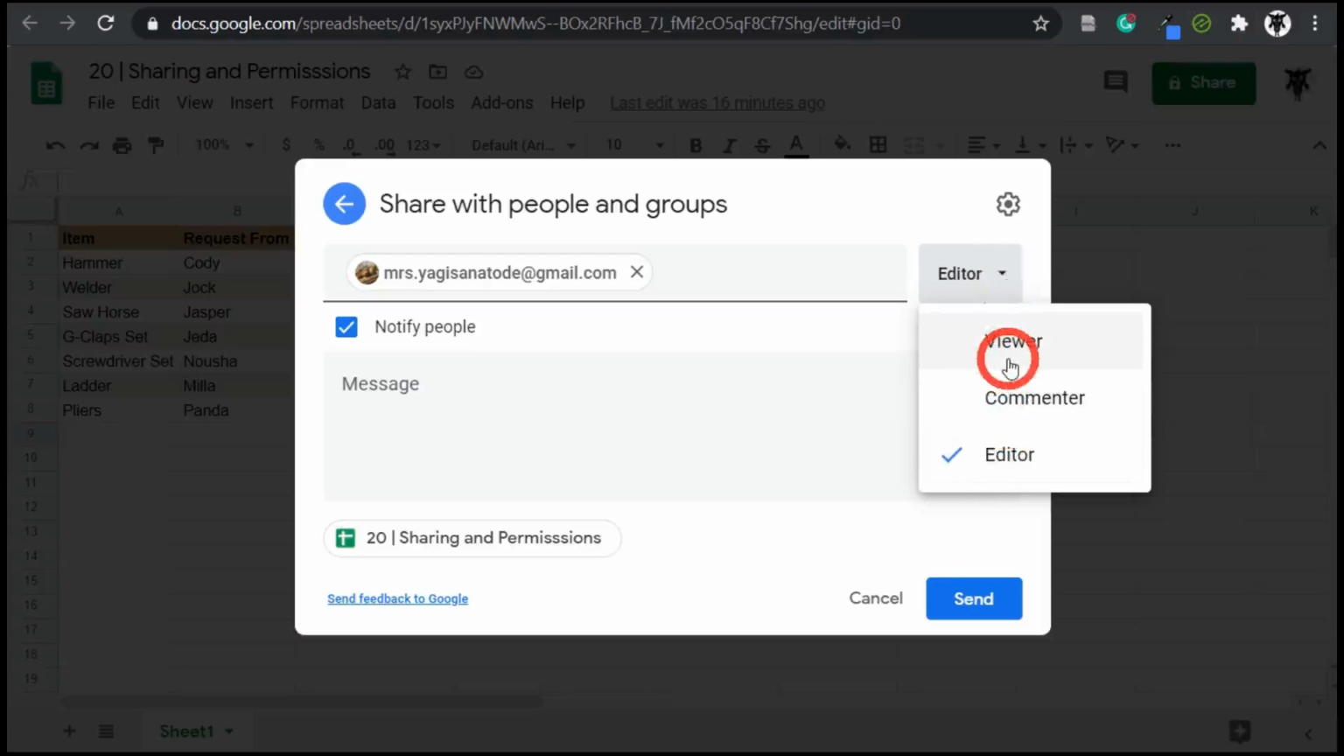So while we're here, let's take a look at this. Viewer only gives the user that you are adding permission to view the document. They can't make any edits or changes or comments. The next level is a commenter. In our previous tutorial, we went over comments, but the commenter permission gives them view access, but also the ability to make comments by inserting a comment. And then finally, the editor permission, and that gives them full access so long as the ranges are not protected. And we'll talk about protecting ranges a little bit later in this series.